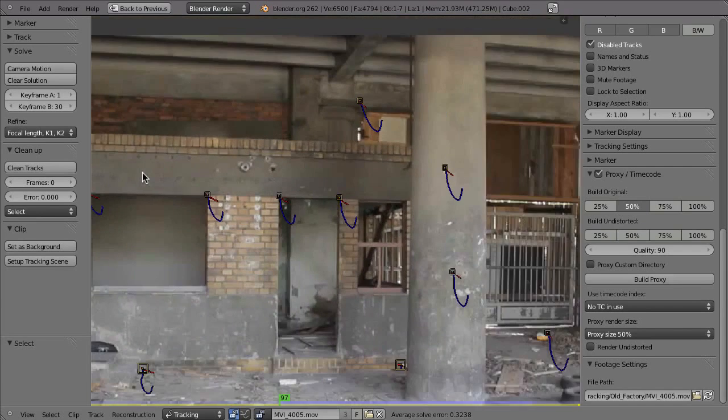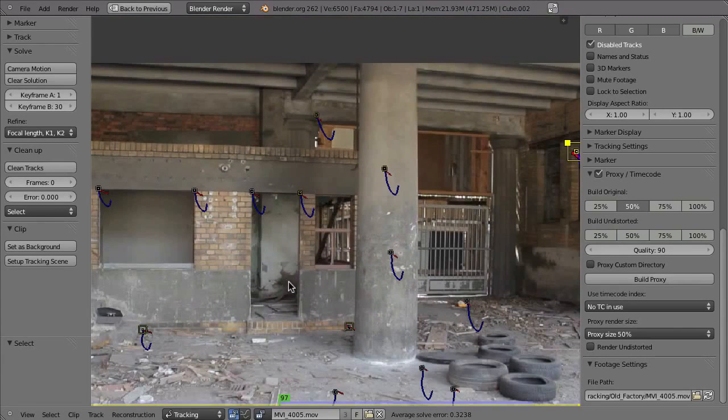Okay, so that is the basic workflow of tracking a rather simple shot, and how to composite that I will show you in the next chapter. And after that we will have a look at some more tracking techniques.